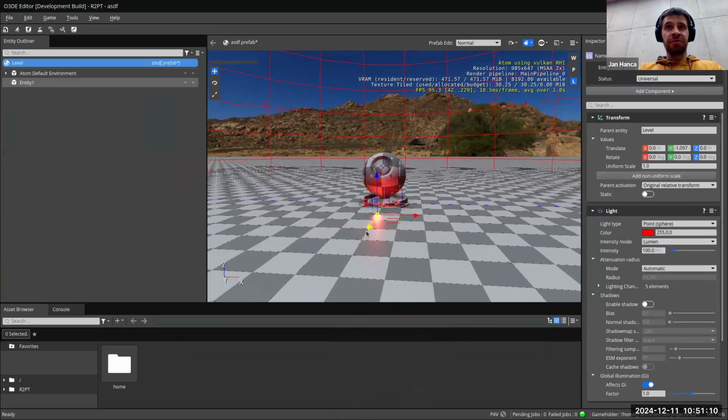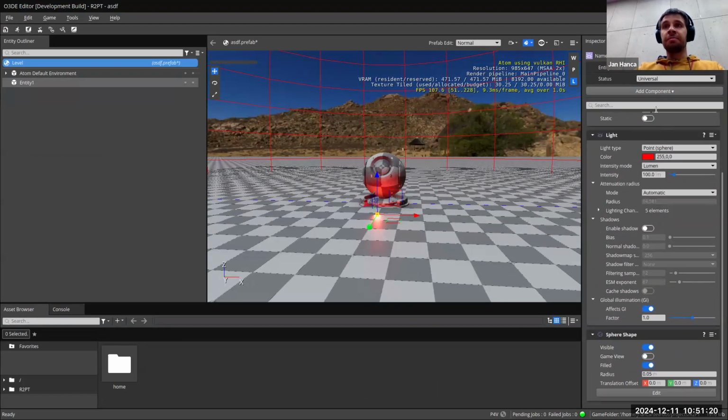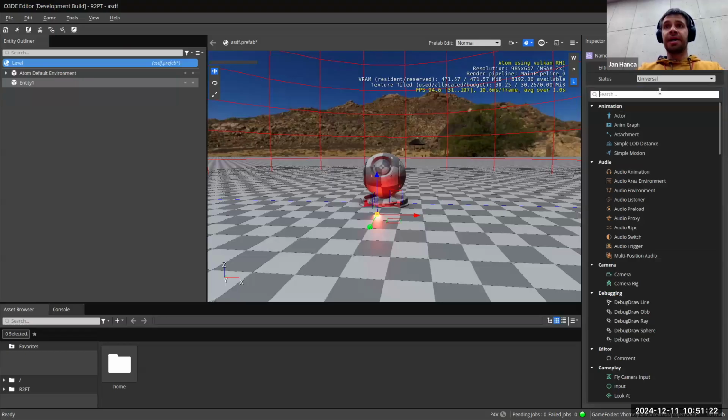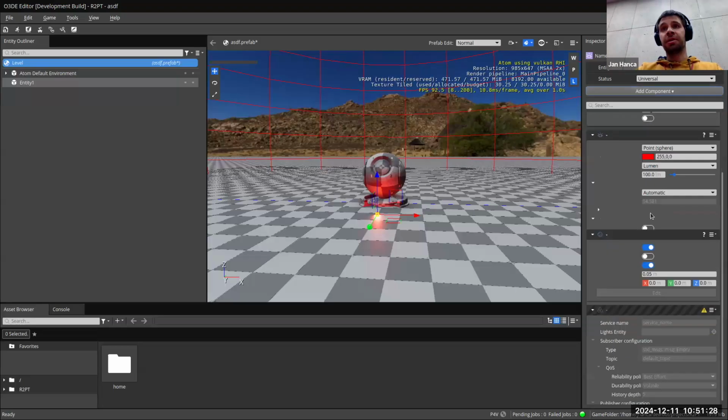I'll put it a bit in front of the shader ball so we can nicely see the light on top of the shader ball. The intensity can be set, let's start with 100. And besides that, I will also add another component, which is the component I created. I call it a test component.